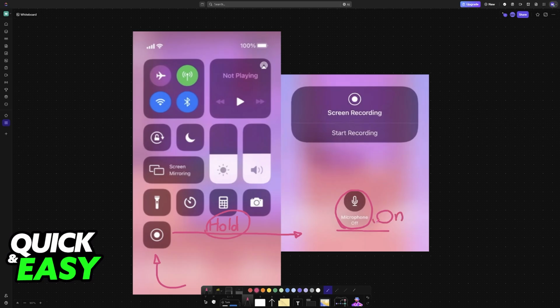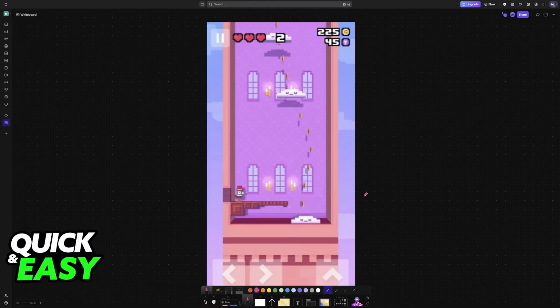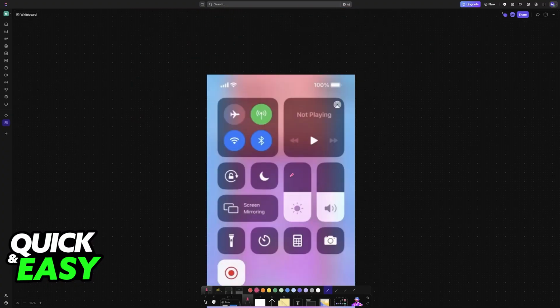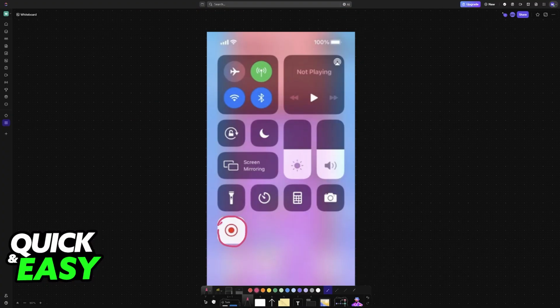And with this done, you can now toggle the microphone on. With this done, go ahead and start recording. It's as simple as this. Then you can talk into your microphone, recording a game, recording a presentation, whatever it is that you are doing on your iPad. And once you are satisfied, swipe down from the top and tap the button once more.